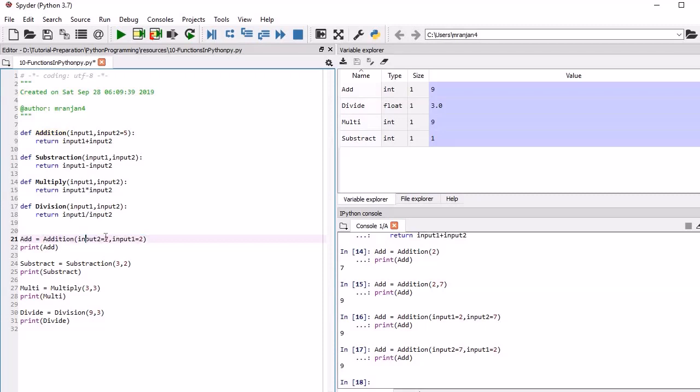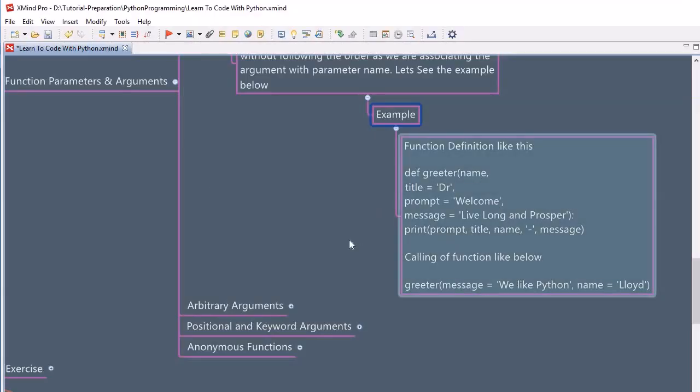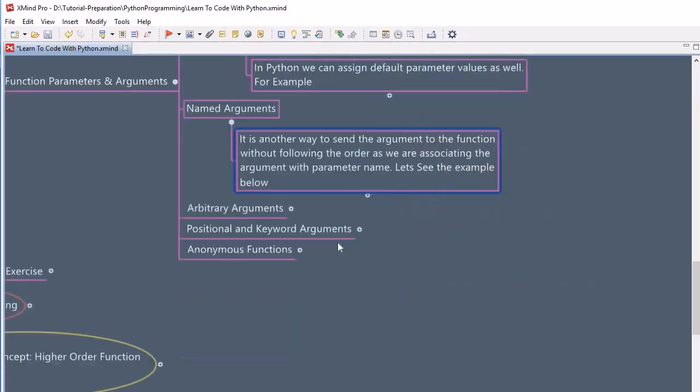So remember that. If this example doesn't make sense for you, that's fine, because it is a small example. But if we have more arguments and want to pass them without following the order, then that time we are going to use named arguments. So remember that.